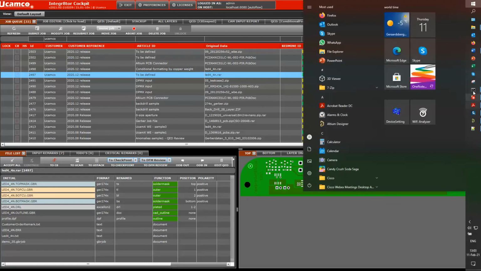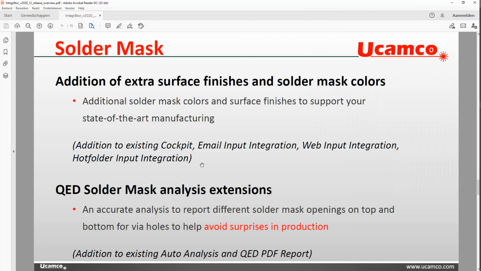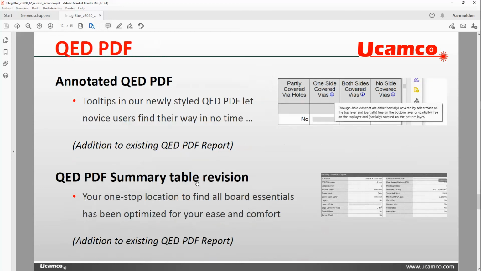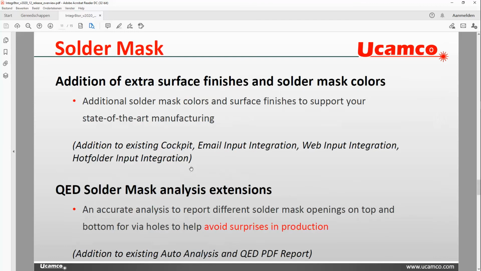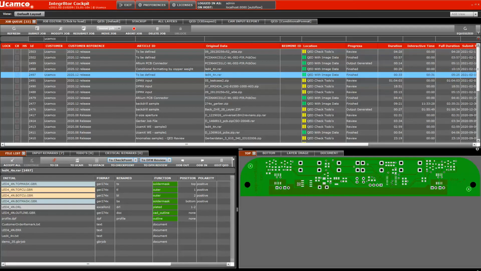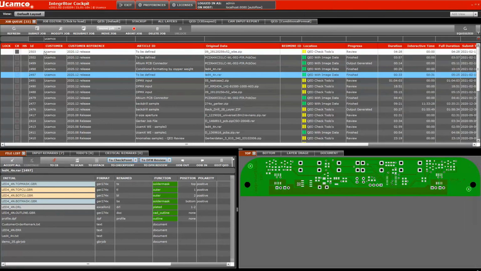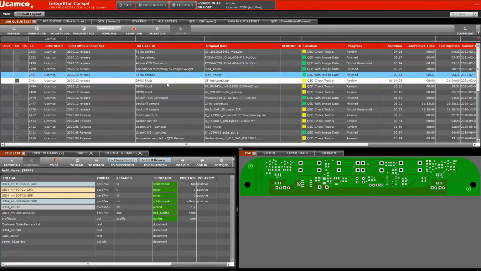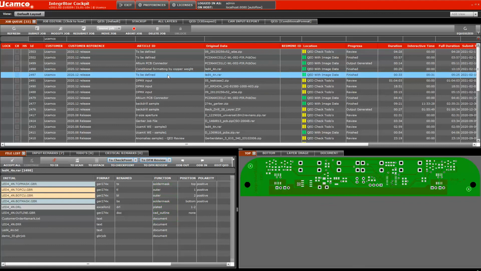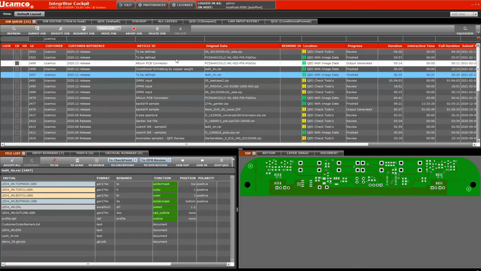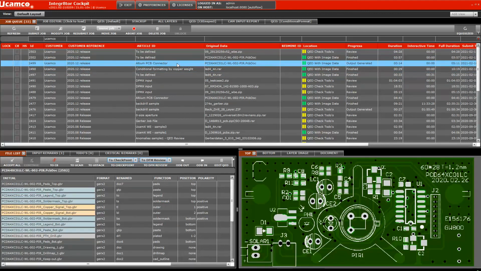The other thing had to do with the solder mask: some QED solder mask analysis extensions on the report. Let's go back to Cockpit and have a look at one of them.